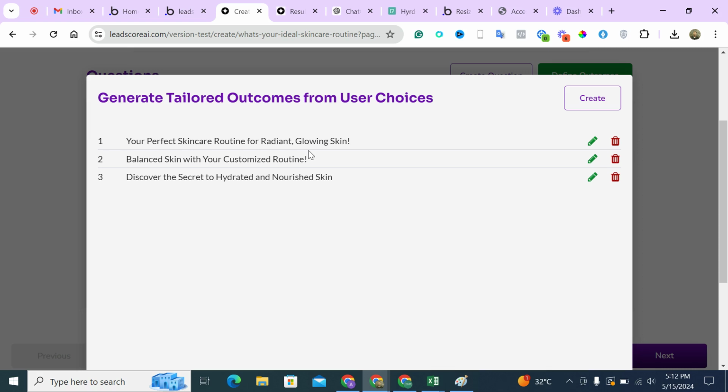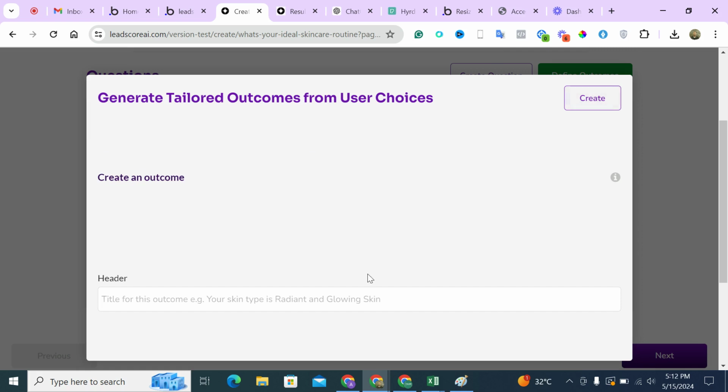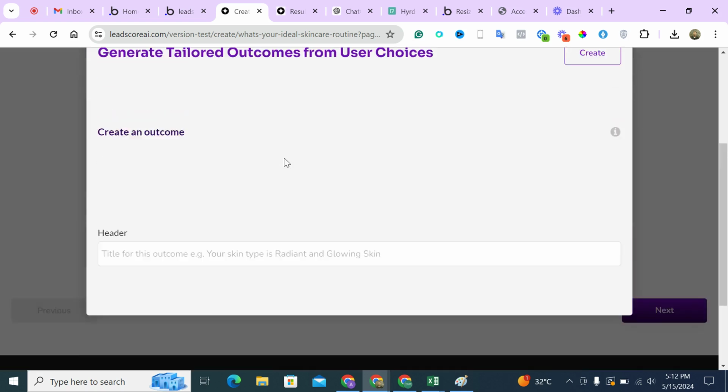In this instance, I have three outcomes that I want to propose to users. They would either have a perfect skincare routine for radiant, glowing skin, or they will have balanced skin, or they will have hydrated or nourished skin. So these are the three outcomes that people are going to have. I can create more outcomes if I want, but these outcomes are fine for me.